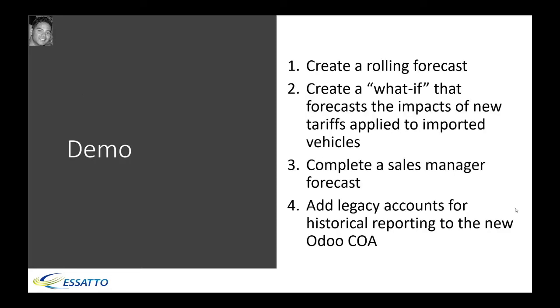In today's demo, we will create a rolling forecast, create a what-if, submit a forecast as a sales manager, and demonstrate how to map multiple and potentially different charts of accounts.